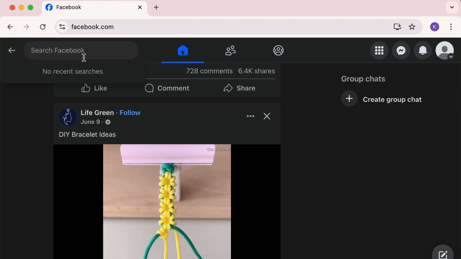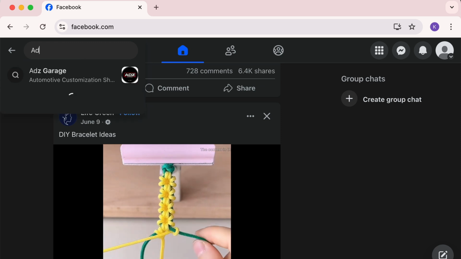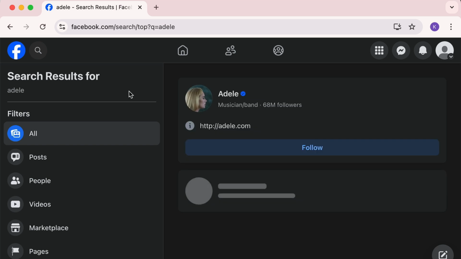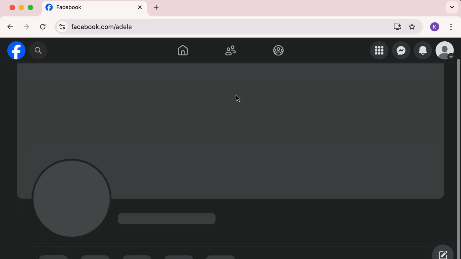Step 2. Use the search bar at the top of the page. Type the name of the person whose profile link you want to copy. Then click their name to open their profile.